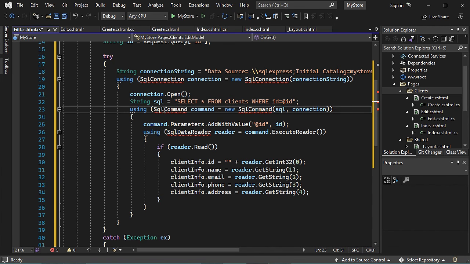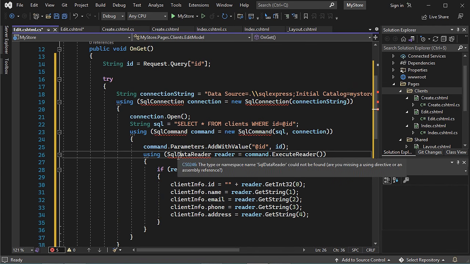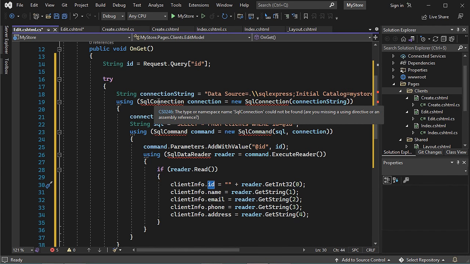Then we have to create the SQL command that allows us to execute the SQL query. And then we have to replace this parameter with the ID that we have received from the request. Then we have to create the SQL Data Reader, and we have to fill the client info with the data from the database. So as I told you, the ID is of type string, but getInt32 will give us an integer. So we have to add an empty string to convert this integer into a string. But here we have some errors. This is because we have to use the SQL client namespace.